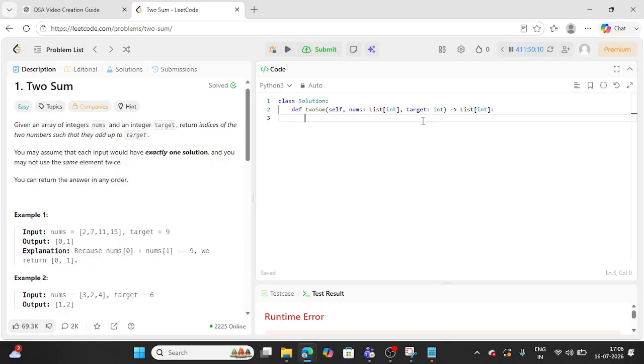Two-sum is the very easiest problem in DSA. This is the number one problem in DSA, under the LeetCode ordering. So we are going to start our video with this. We will go through the question first.